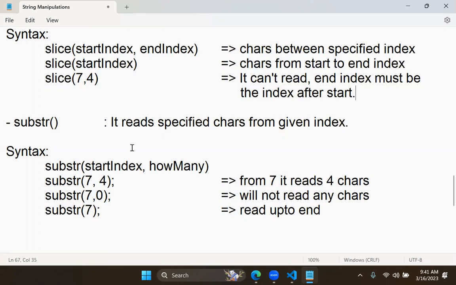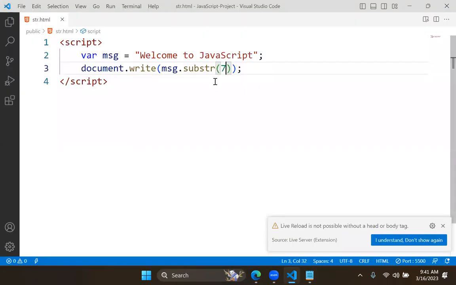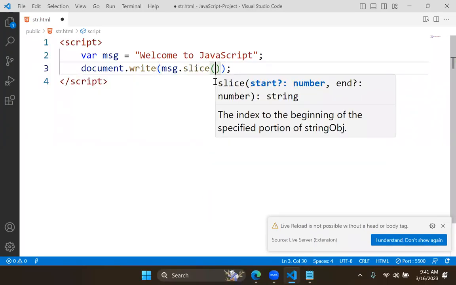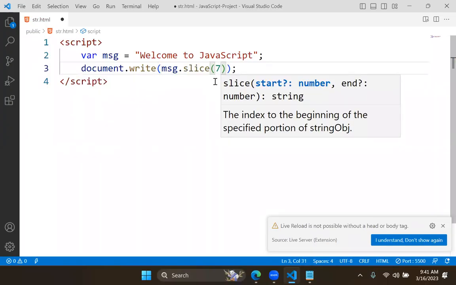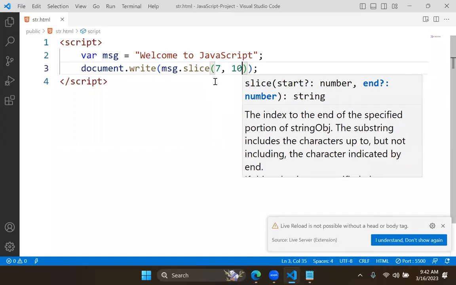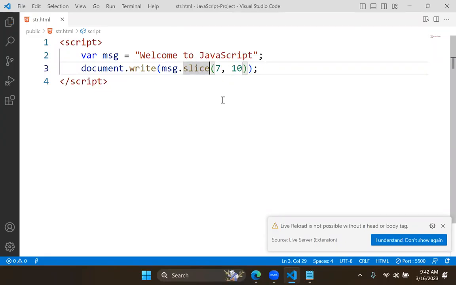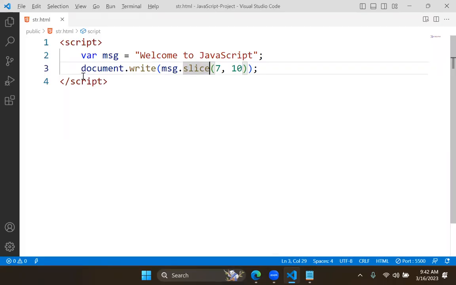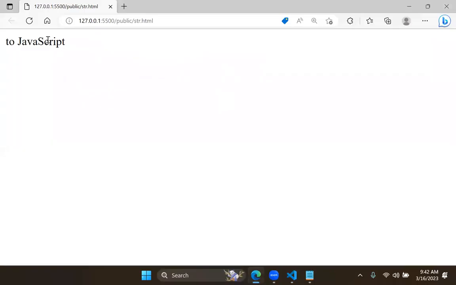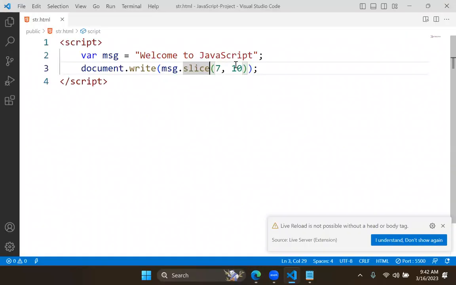For example, you see now, I'm using slice here. In slice, I give, suppose, 7 to 10. That means from 7 index to 10 index, it will return up to that, including the space. That space is also a character, right? That means it is going to get up to that.